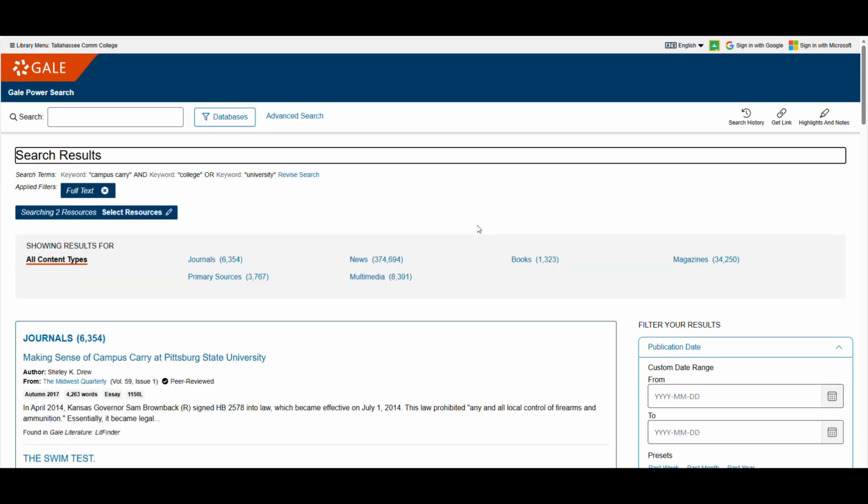From the results page, you see that Gale Power Search shows results for all content types, and then lets the user select which results they want to use. This search has results for journals, news, and magazines, but Gale Power Search also has a book field depending on the topic. The magazines, news, and book fields are likely to give you the most opinionated pieces.